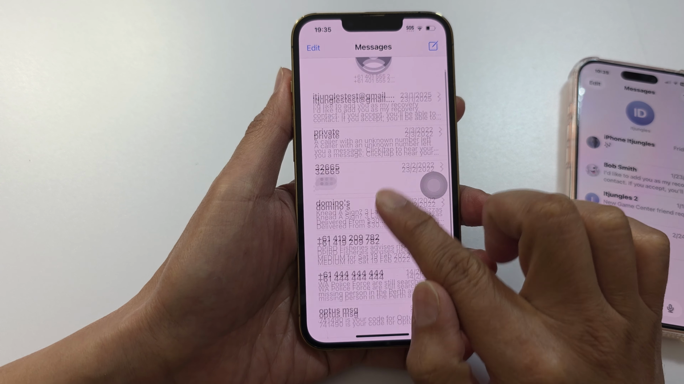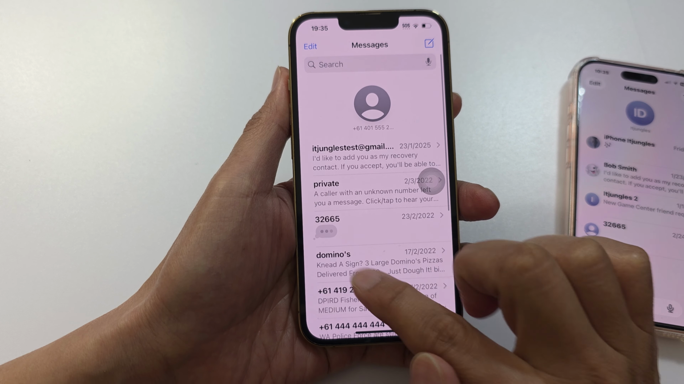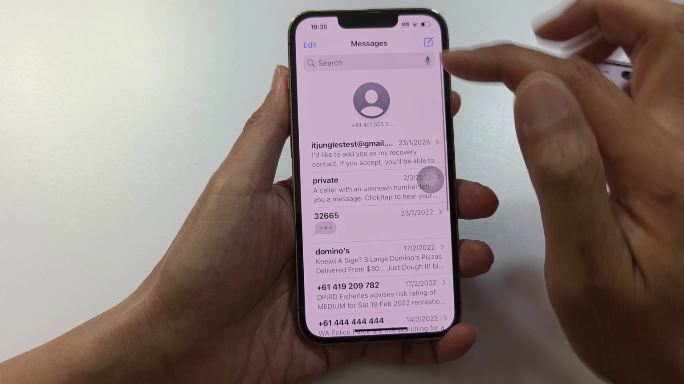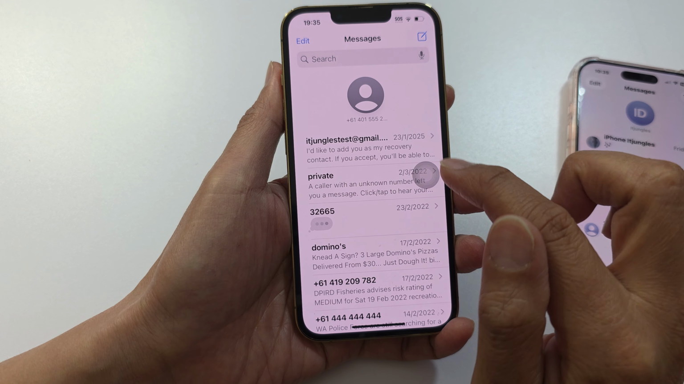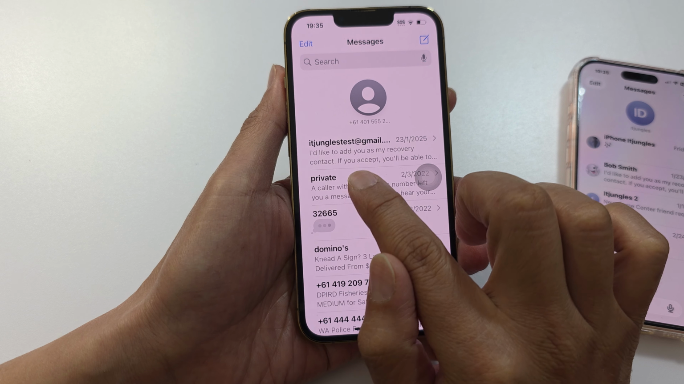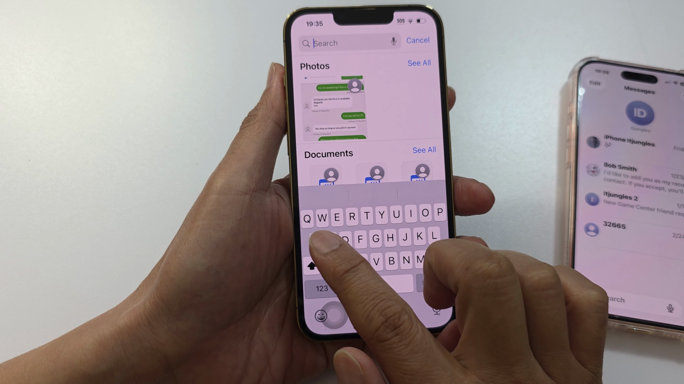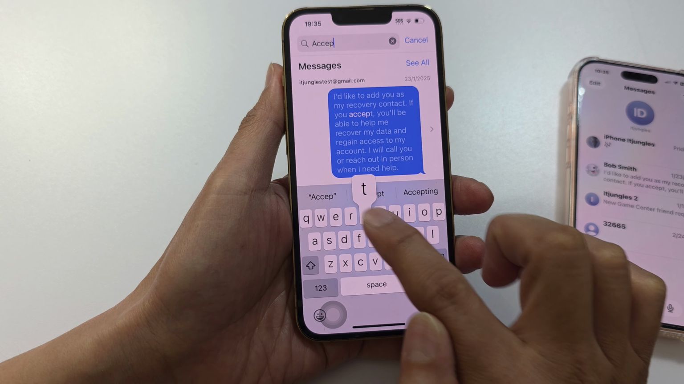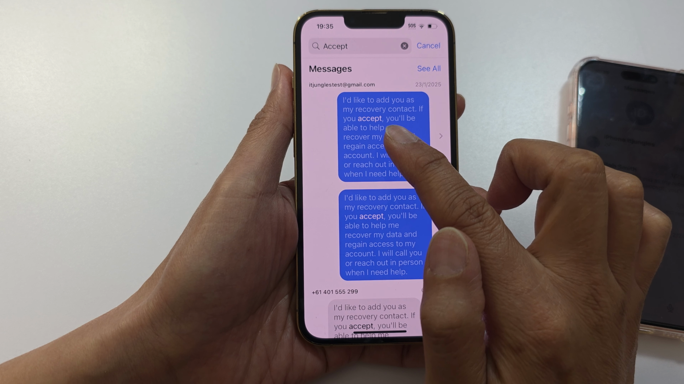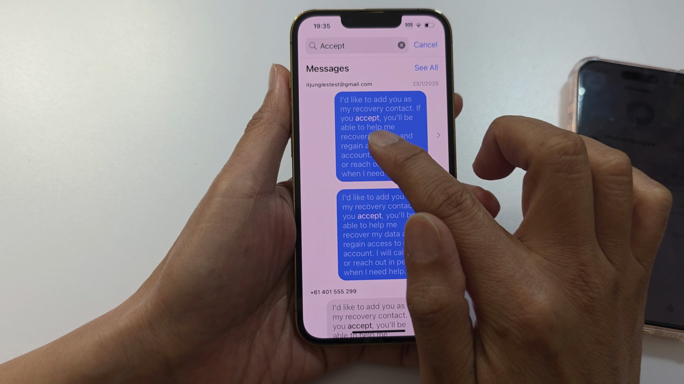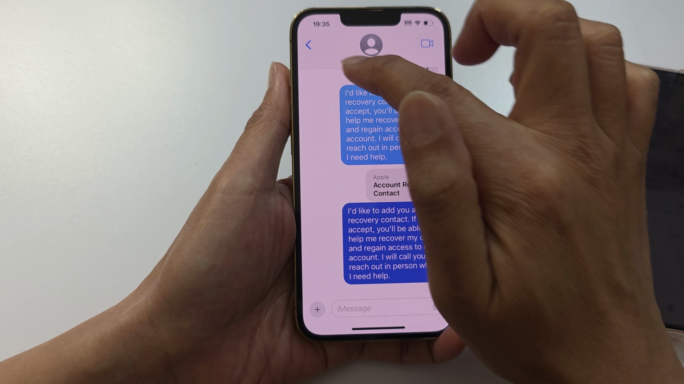Now you can see that if I just simply scroll down I will not see it, but if I scroll all the way down like this, at the top there will be a search text box. So in here you can put in the keyword such as accept. So if I look for the word accept and then tap on search, you can see it will show all the text messages with the word accept. So I can open that to view the text message.